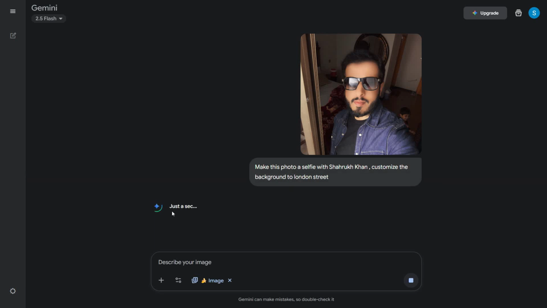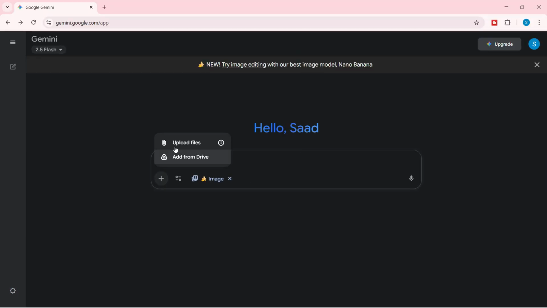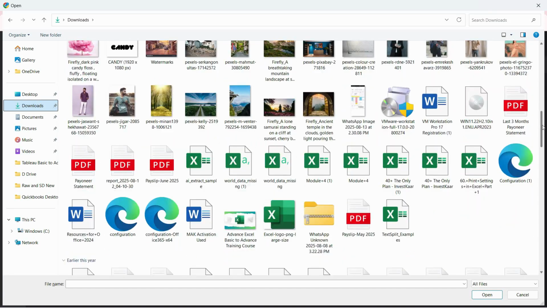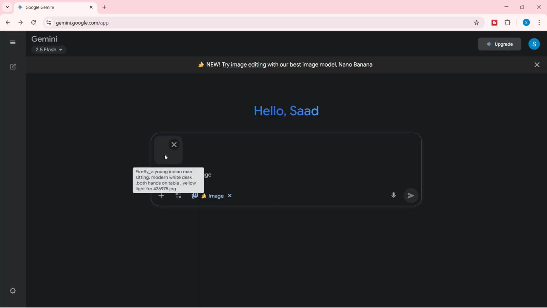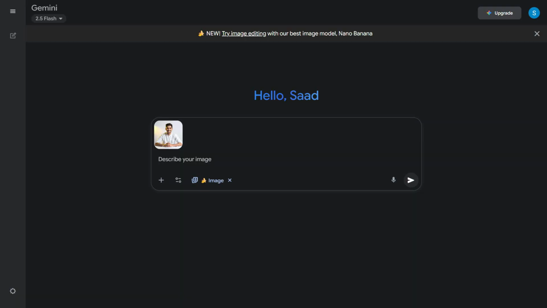It will take some time. It says just a second, generating the image. Let's copy a simple prompt and just paste it again. So let's in fact use one of the images. Let's upload the file and let's just use one AI image that I have created before. So we will use this image of a person. Let me just show you. So this is the image that I created with Adobe Firefly. Let's use this and let's just define a prompt.